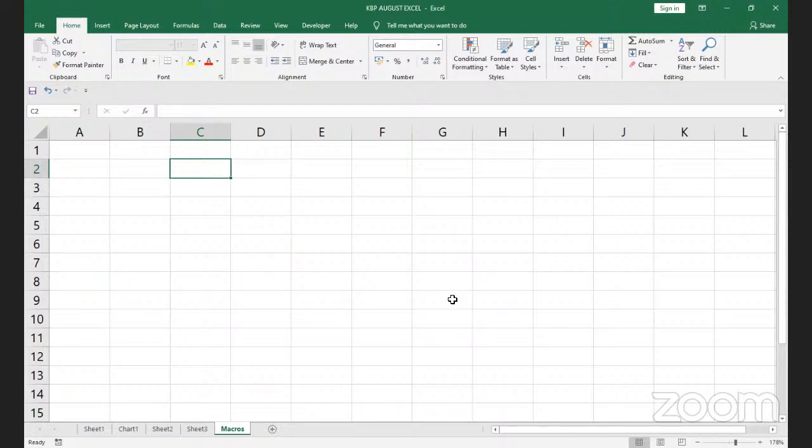Now, what exactly is a macro and what happens in Excel with its help? Whenever we want to give a command, there are shortcut keys. For example, Control C is for copy, Control V is for paste. So macros are short steps to conduct a certain job.